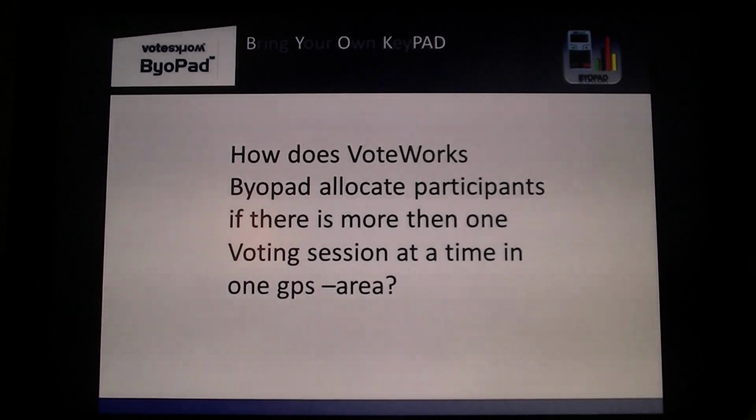So far we saw an application working where only one session was up at a time at one place. As there is no login needed so far, because we use the GPS position of each participant to allocate the participants to one session, and there was no more than one session open, there was no need to let the participants select in which session they want to participate. So how does it work if VoteWorks Byopad has to allocate participants, because there's more than one voting session at a time in one GPS area?